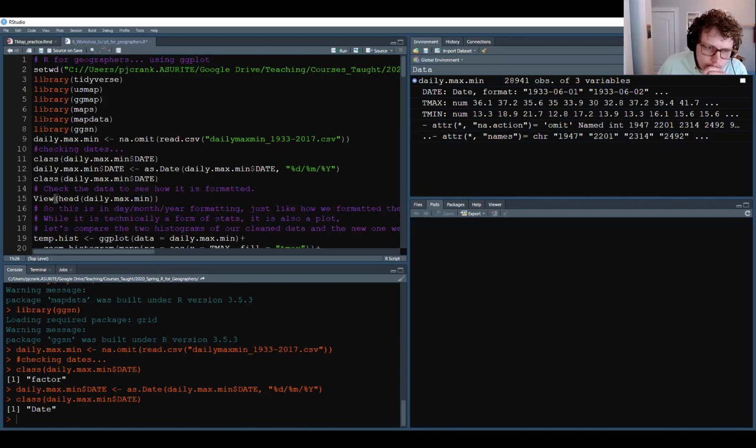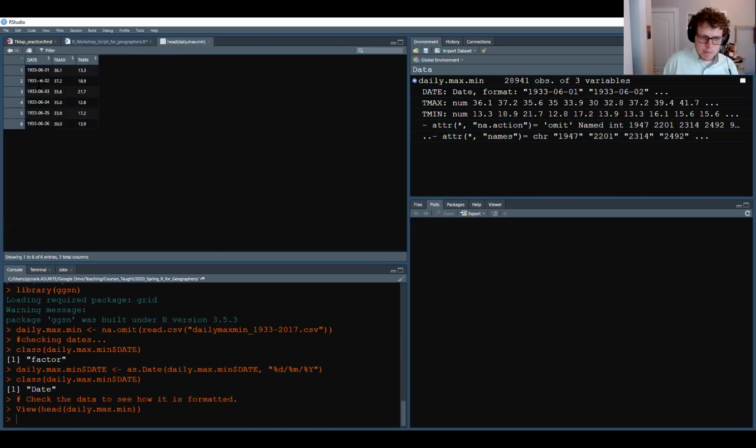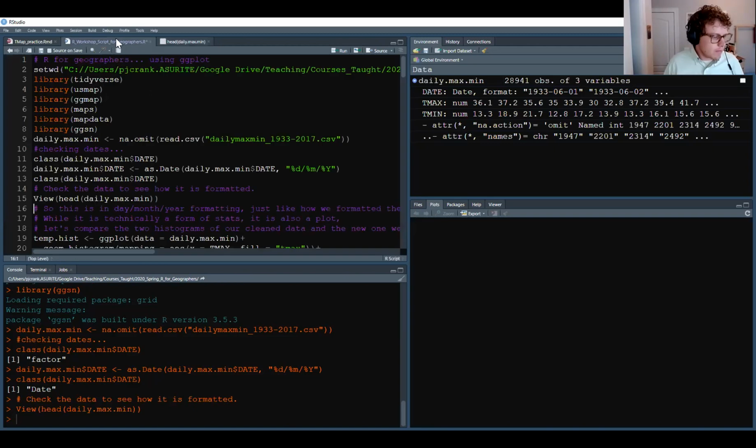I could do just simply view and then daily.min.max, but head will only pull out the first few rows of the data, which can be nice when you're using a very large data set, because otherwise it may take a while to load. Instead, I can simply see the first 6 rows, and I can see, yes, this is 1933, June 1st is what it's reading. Maximum temperature in Celsius, minimum temperature in Celsius. So I can then see what my data is formatted as, and that's helpful as I begin to try and plot things.